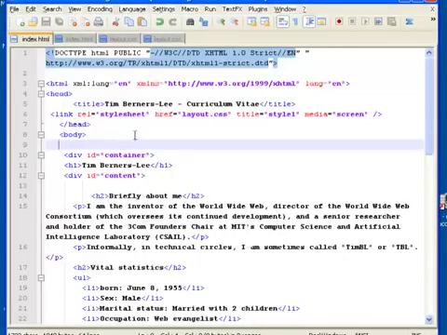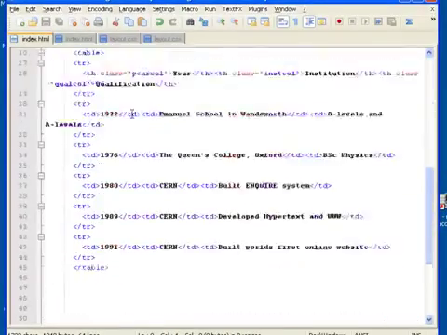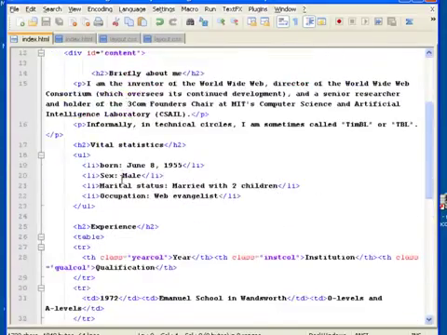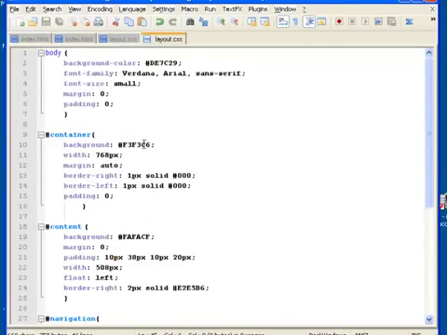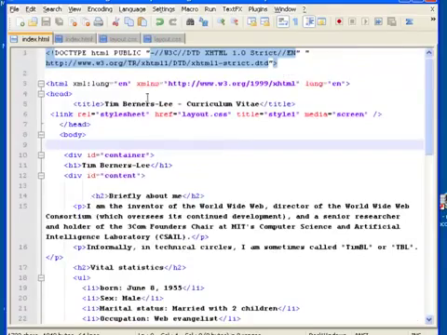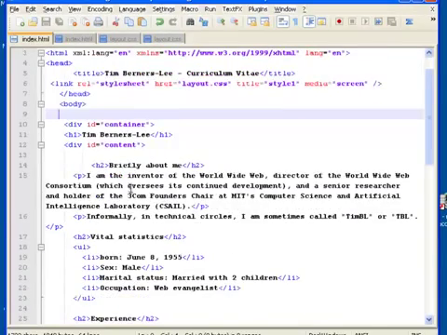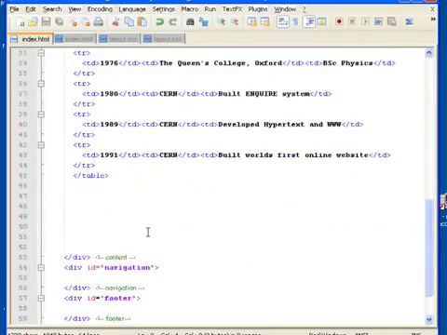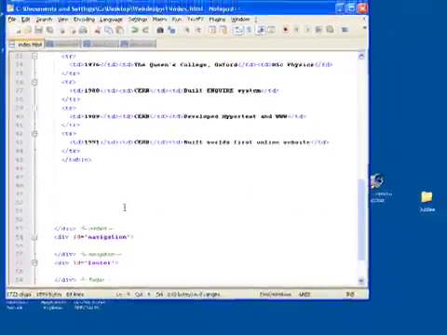As you can see, this web page is now building up with our content. There's no styled information in here at all. It is just the structural bits of the page. The styling is all going to go into layout CSS later on. On this bit here, we have now got subheadings under the main heading of Tim Berners-Lee. We've got a subheading briefly about me, vital statistics, and experience. The last one I want to put in is a little bit of contact information.